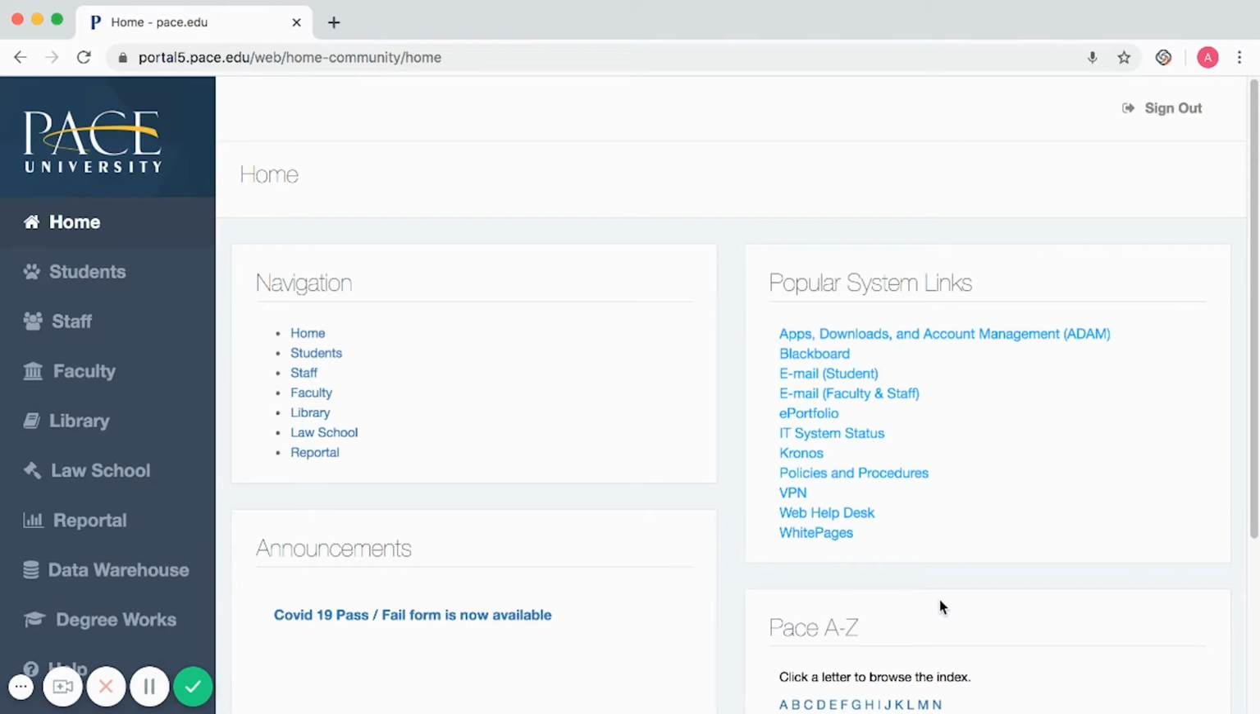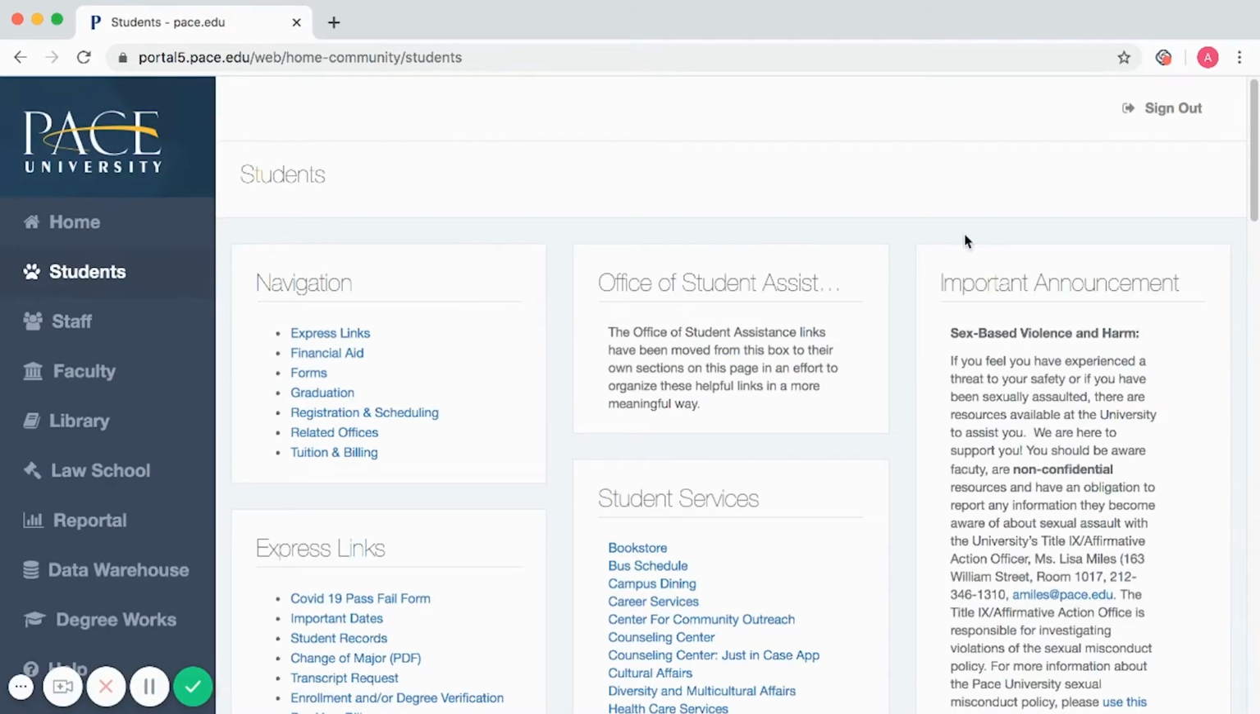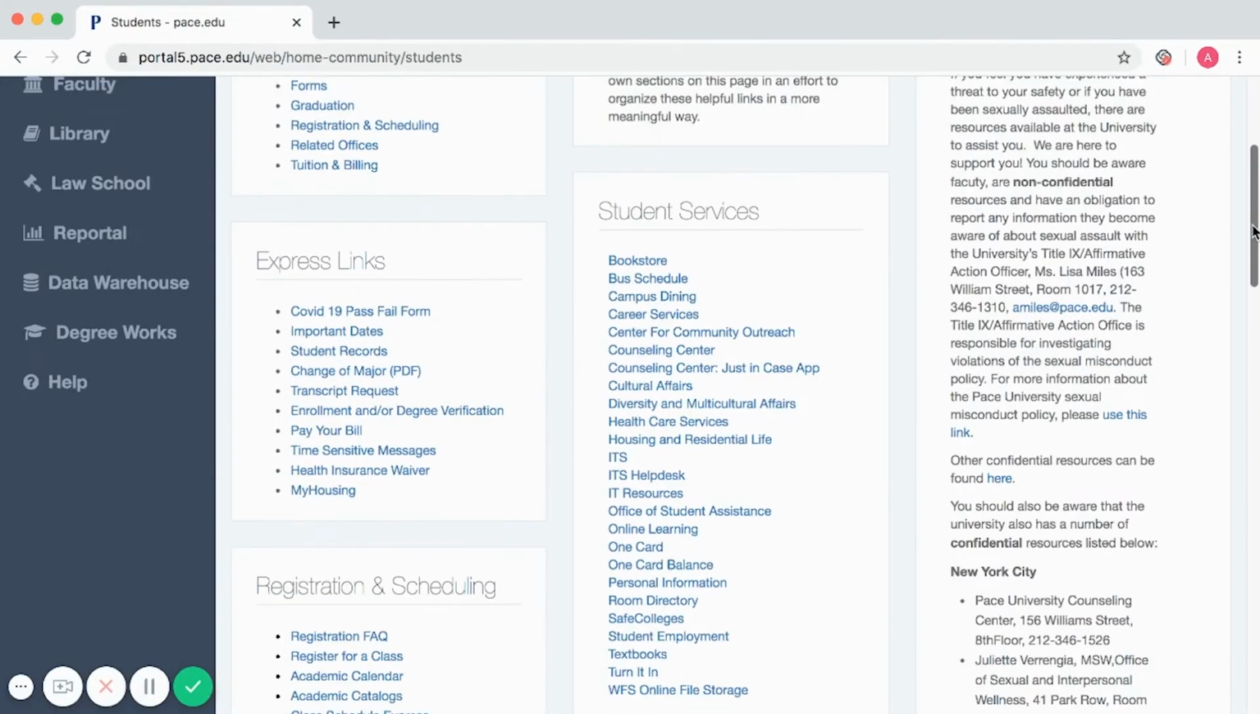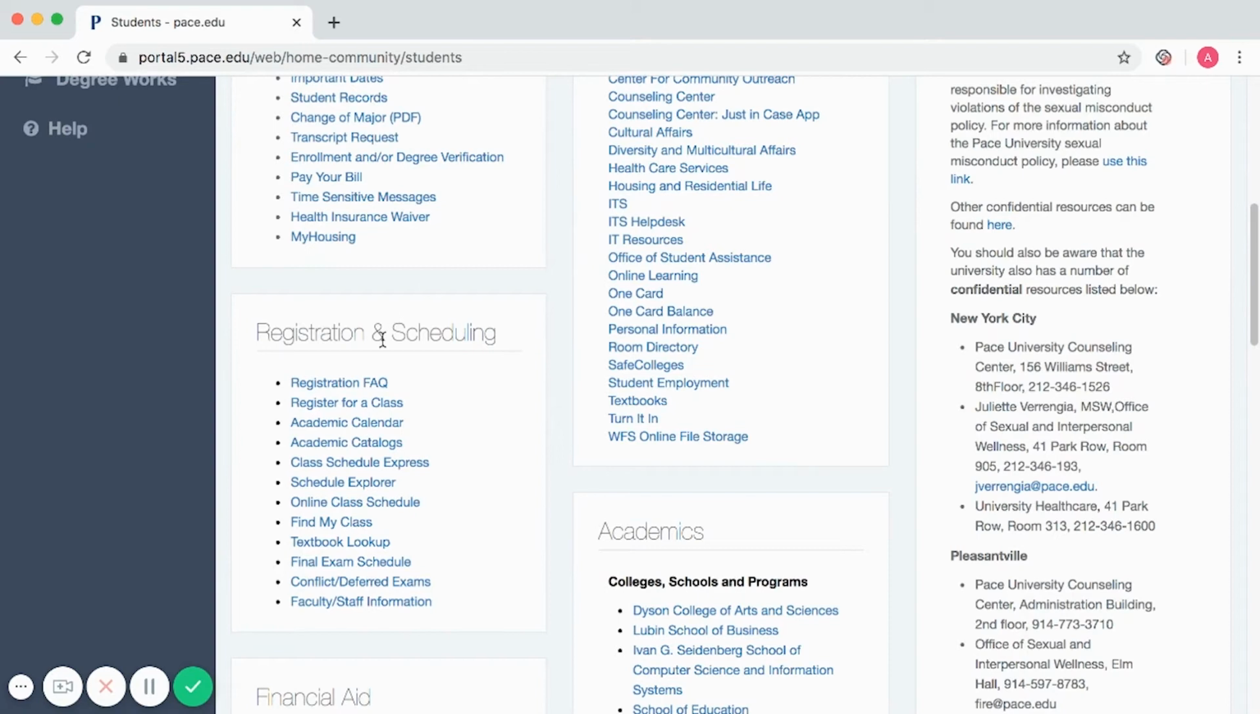I've already gone ahead and signed into my Pace portal to locate our Schedule Explorer hyperlink, but you could of course also do this via the Pace University homepage. So to do this via your portal, you will go down to your student tab via the navigation panel and we'll select students. From there, we will scroll down to registration and scheduling and we'll select the Schedule Explorer hyperlink.